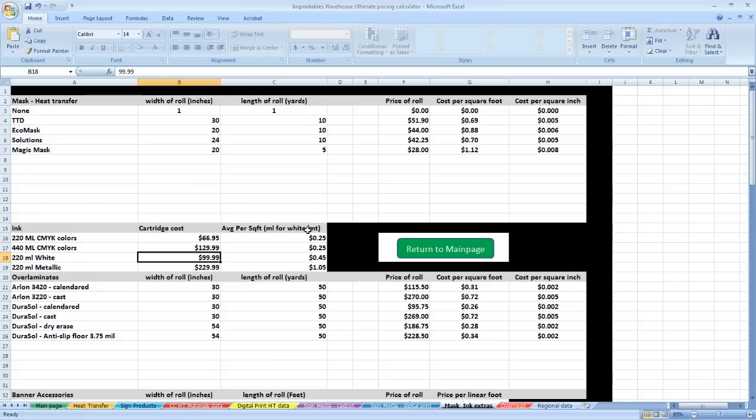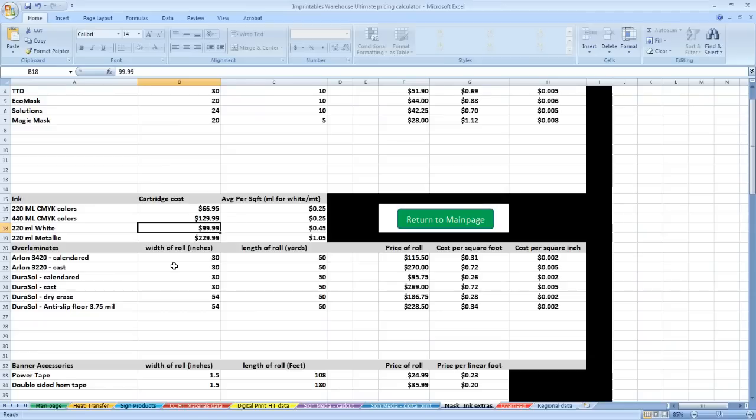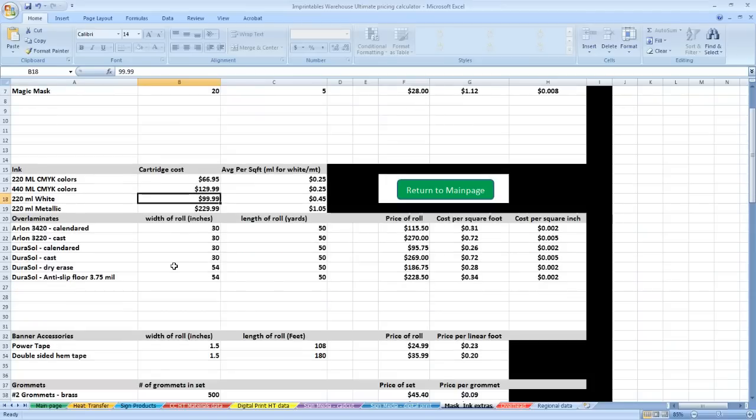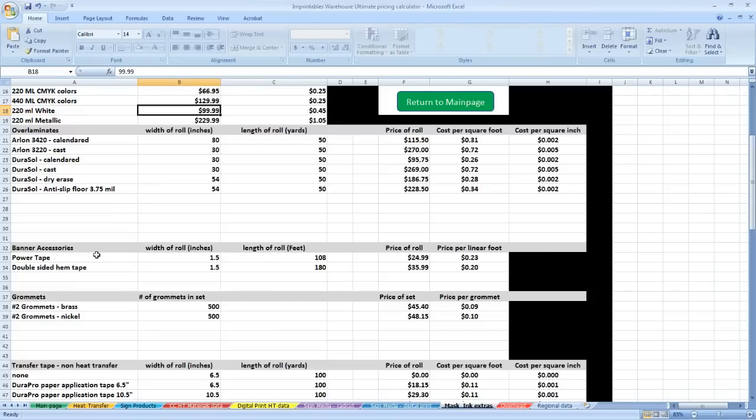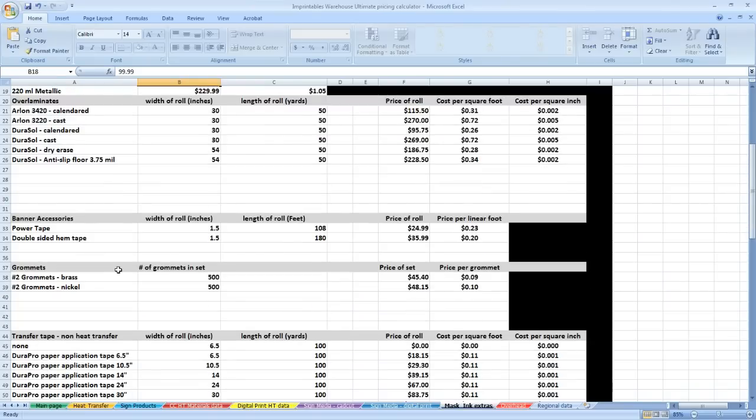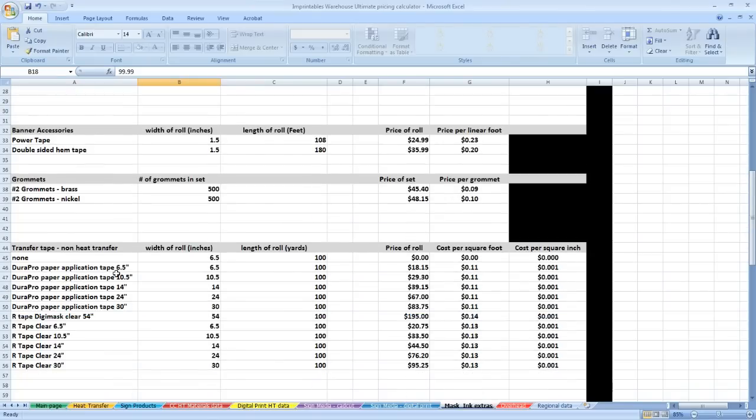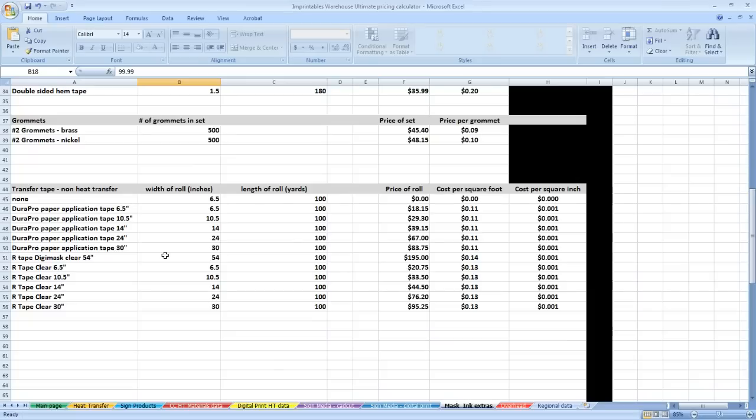And when we get to the calculation portion, I'm going to be adding a feature in the future, hopefully by next week, that you can input how many milliliters you've used of those, and it will add that to the cost of your project. So next we have our overlaminates, banner accessories, if I'm putting power tape or double-sided hem tape on there, my grommets, I've got my non-heat transfer tapes, or application tapes and R tape and all those in there.